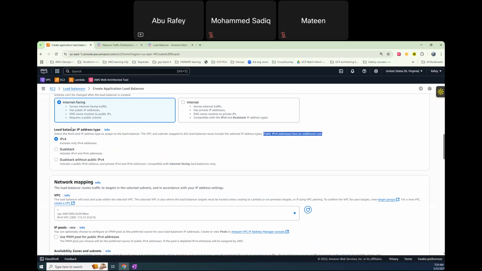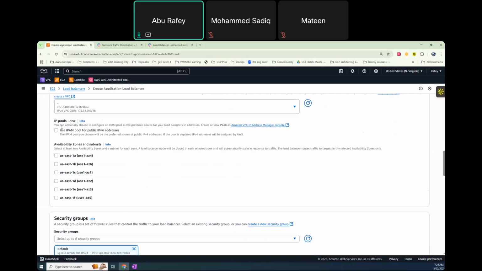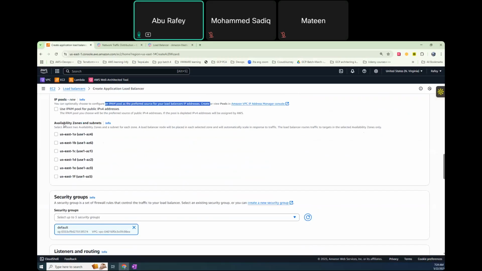So the load balancer routes traffic to targets in the selected subnet and in accordance with your IP address settings. So VPC: you need to select which VPC you want to create it in. IP pool: you can actually choose to configure an IP pool first. Okay, I'm not going to choose this one. AZ zone and subnet: select at least two AZ zones and a subnet for each zone.